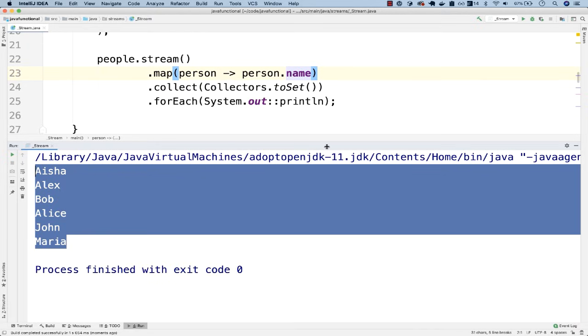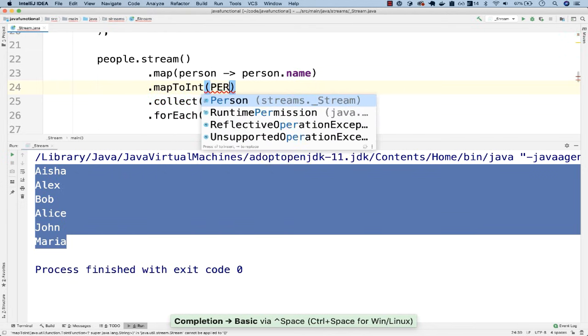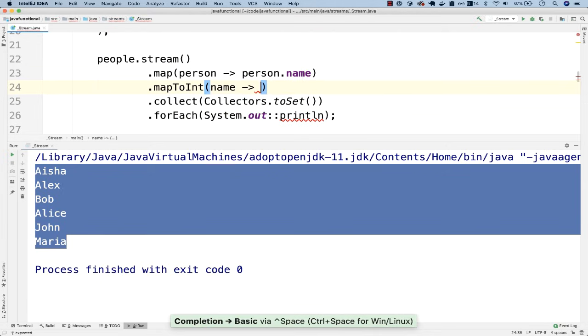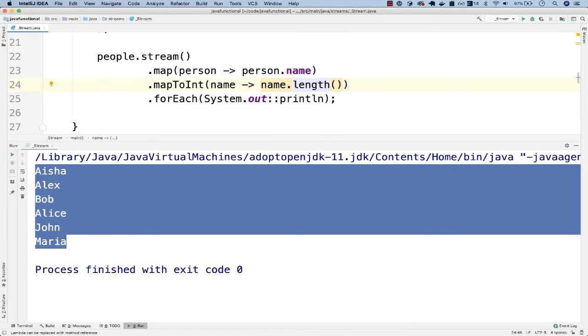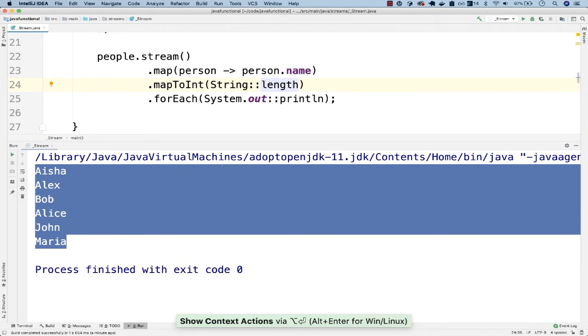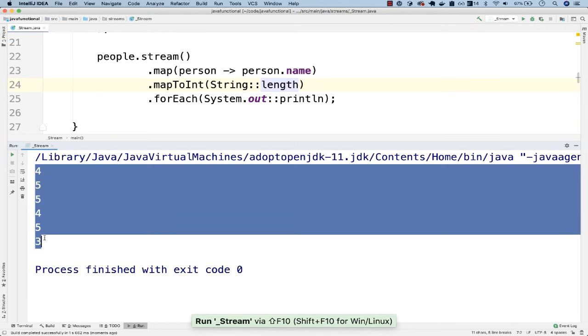So let me also show you that we can simply get the length of each name. So let's also perform another map operation, right? Or in this scenario, let's say map to int. This takes the actual name, so this time is name, and then simply say name dot length. And right here, we're not going to collect a set, so let me delete that. And then we can even change this to method reference, just like that. If I run this, you can see now the length of each name. So this is the power of streams.